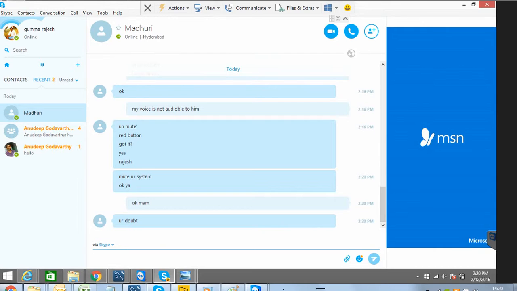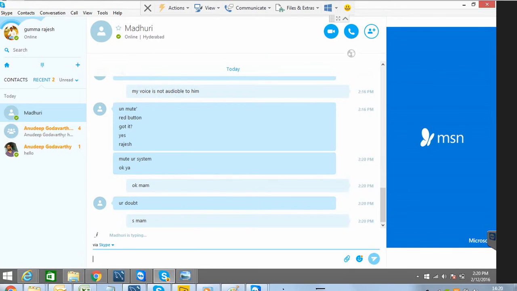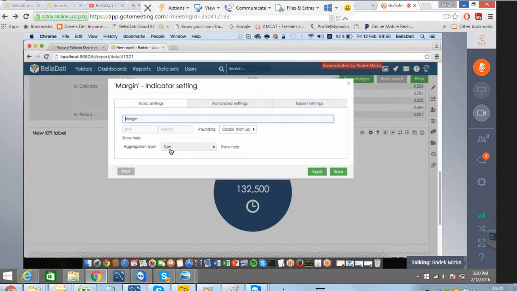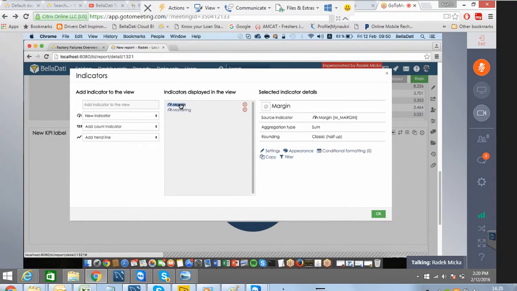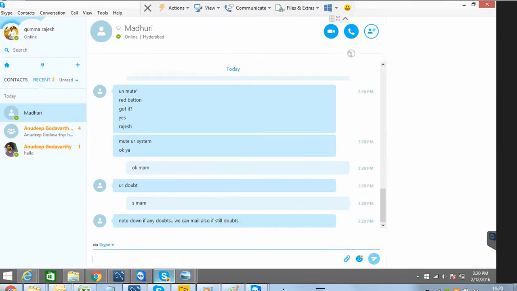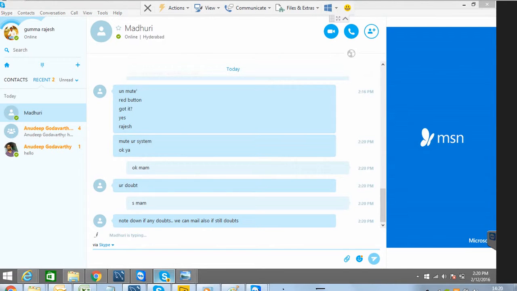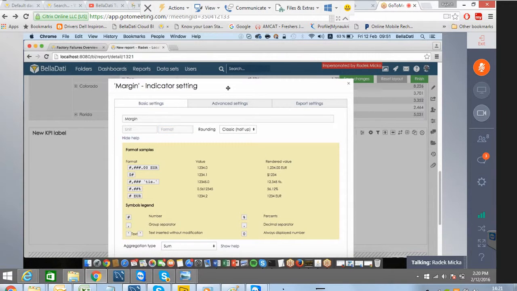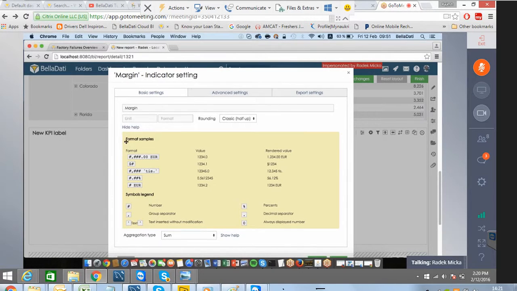Maybe first I will show you the options, what you can do with the indicators that are existing in the dataset, because on the import settings you define that this is an indicator, this is a numeric value, which can be used for calculations. So for example here it's margin, and if you select this indicator, you can go to the settings. And what you can do here in the settings, you can change the name, you can define the unit, or you can define the format of the value. So for example, if the value is in percent, you can add percent here.